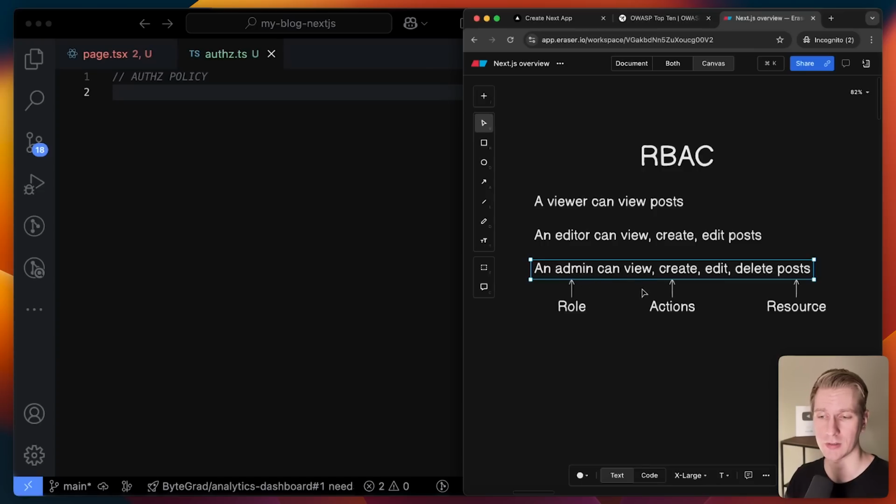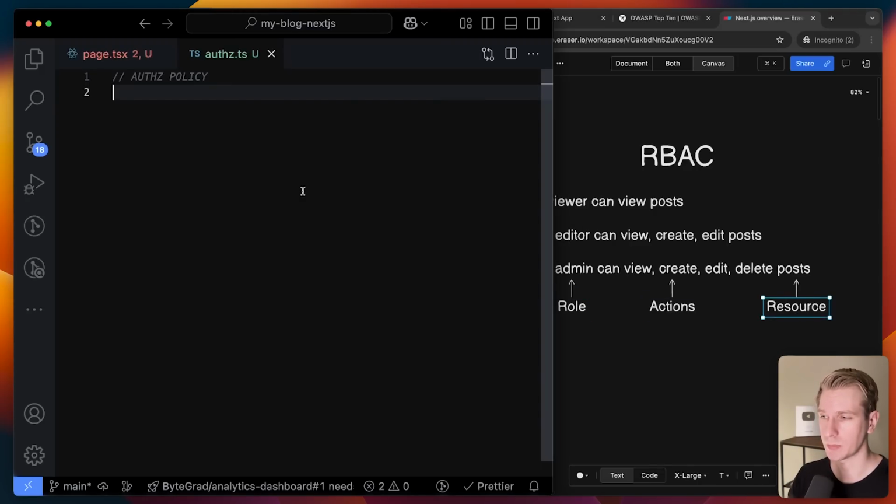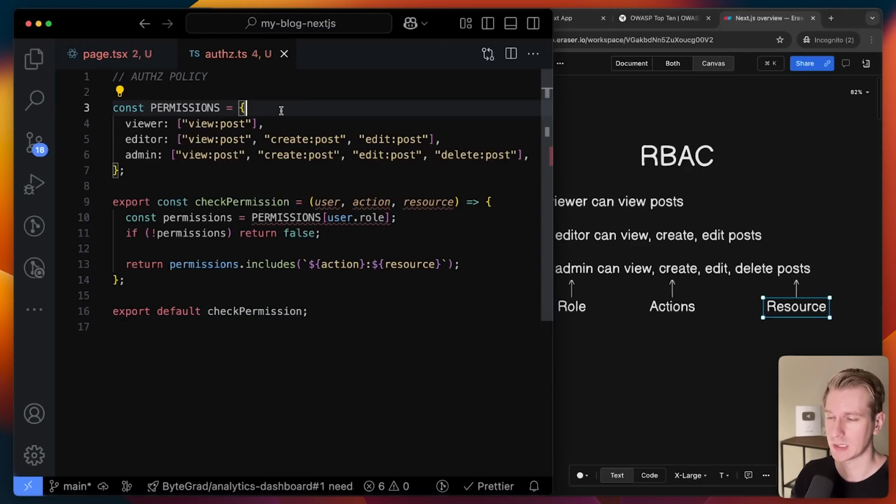So you have admin as a role. Then we have actions, which is what you can do on a particular resource, right? So you always have a role that can do something on a particular resource. So how could we implement something like that here? Well, we could come up with something ourselves.